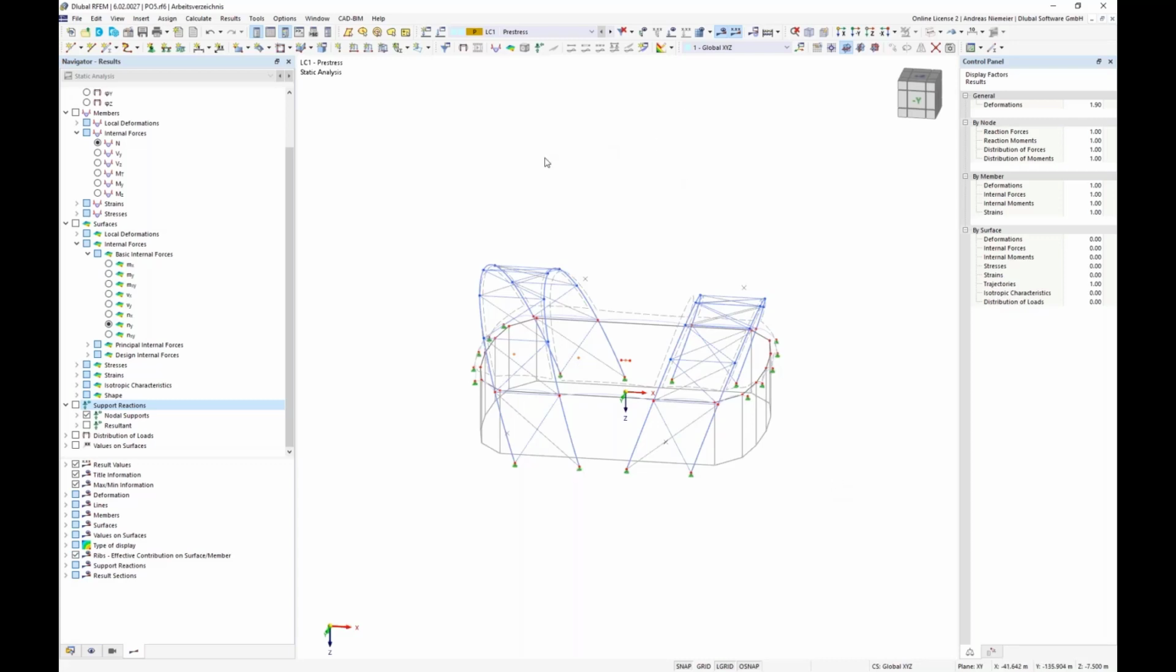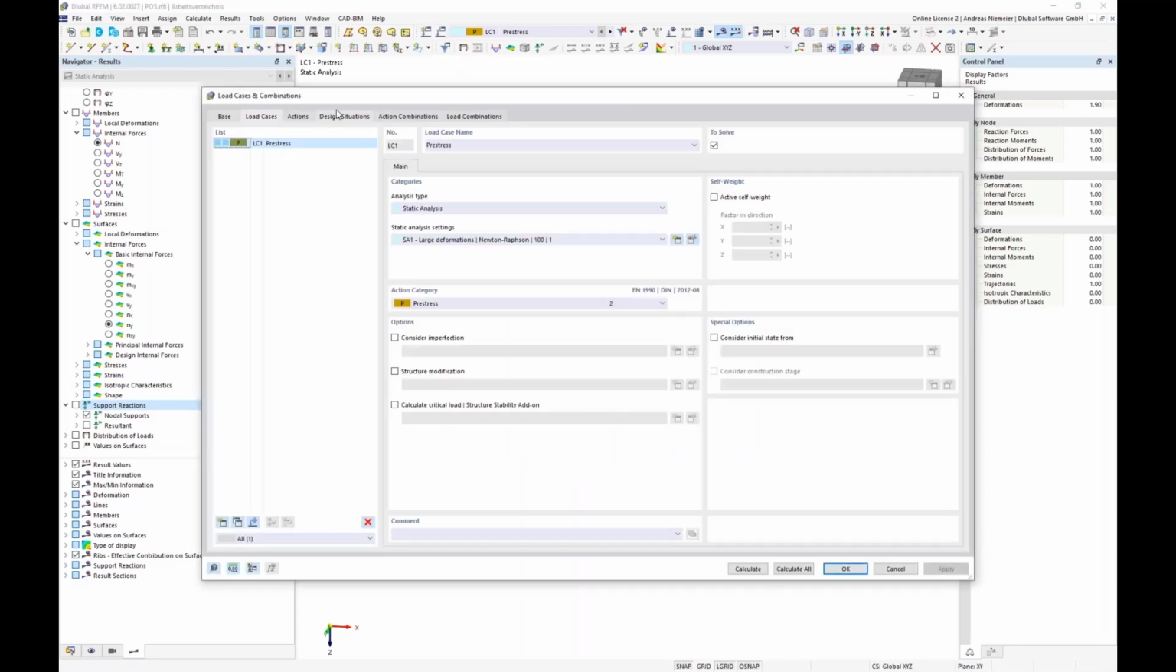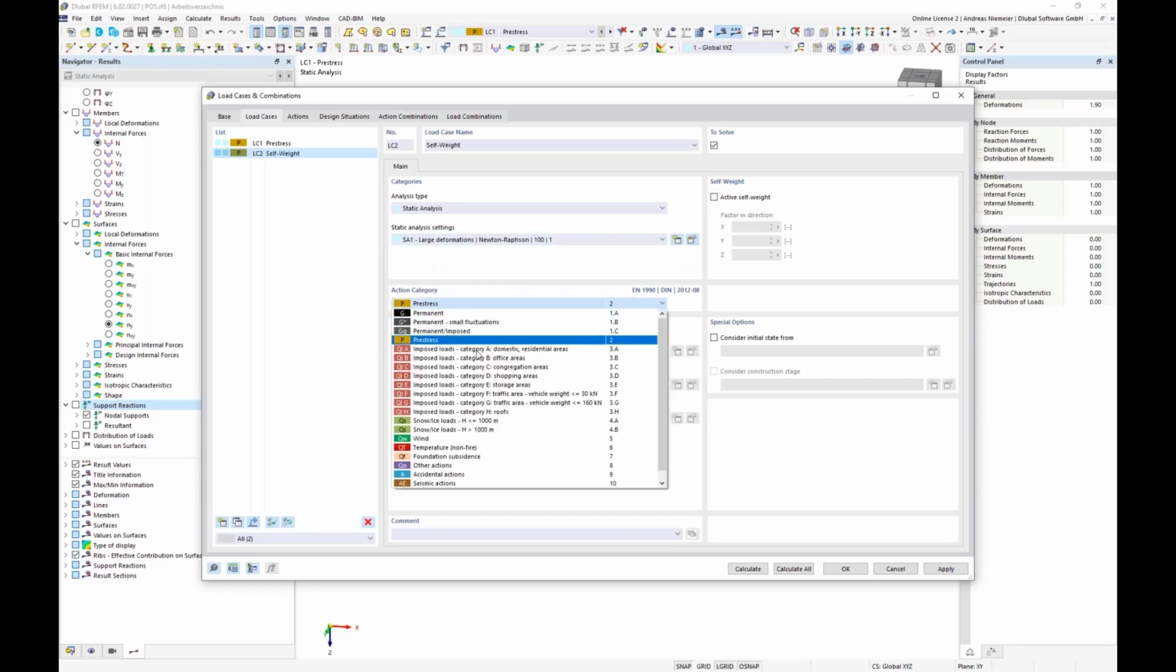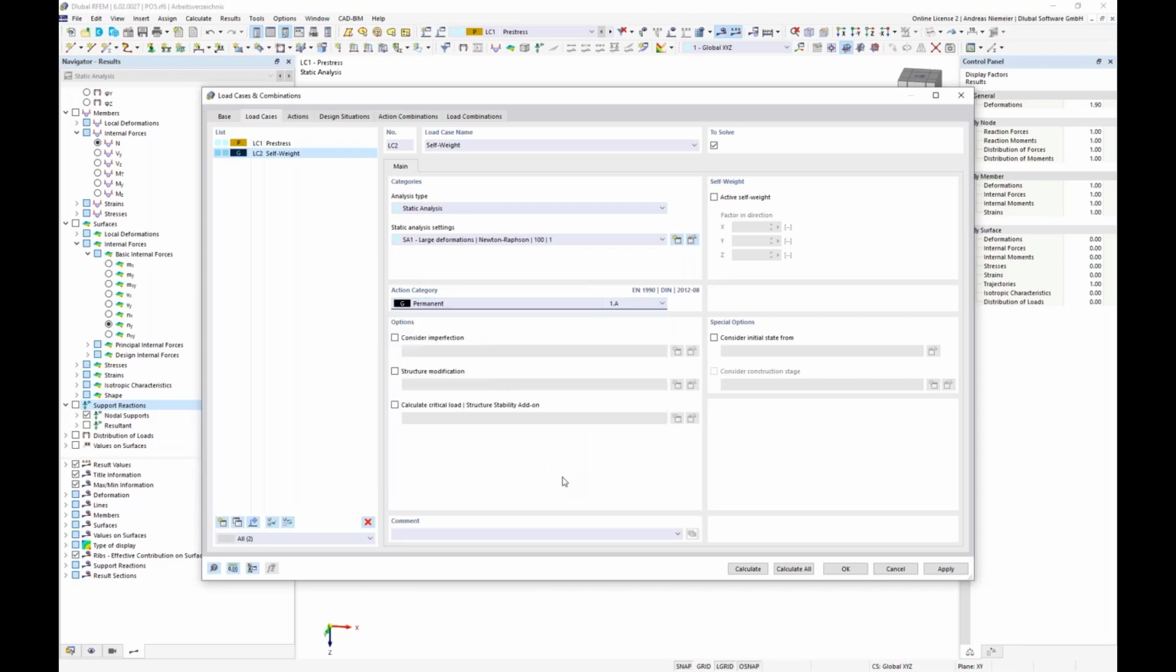I start with our first principal load case. I open here this load cases and combinations menu and specify here a new load case, for example, self weight. And yeah, it's a static analysis. It should be done according to large deformation theory because it contains cables and membranes. And the action category is, of course, permanent.